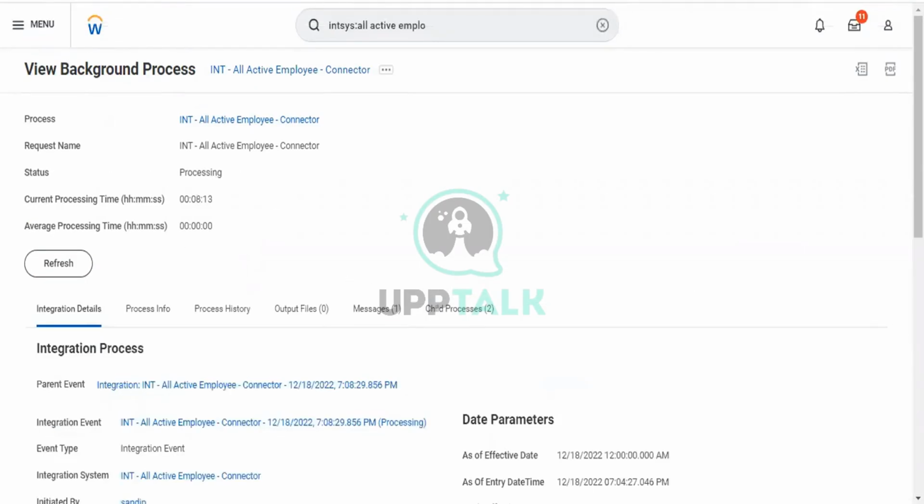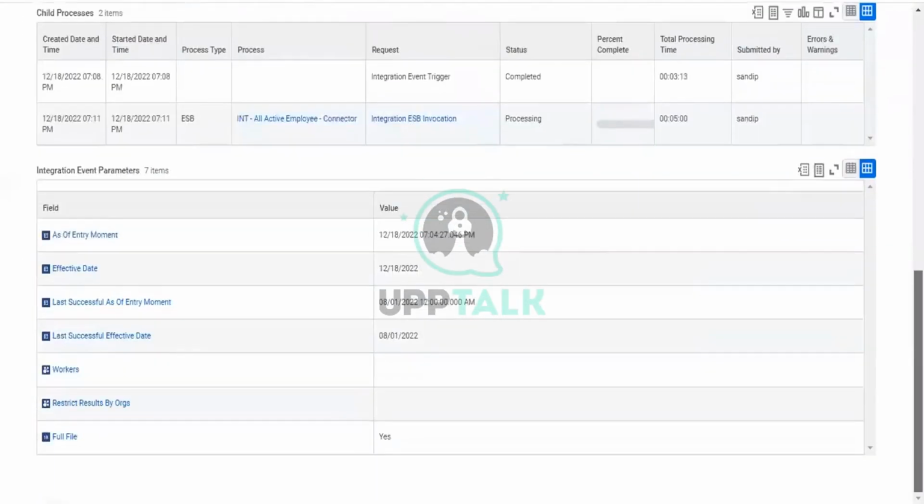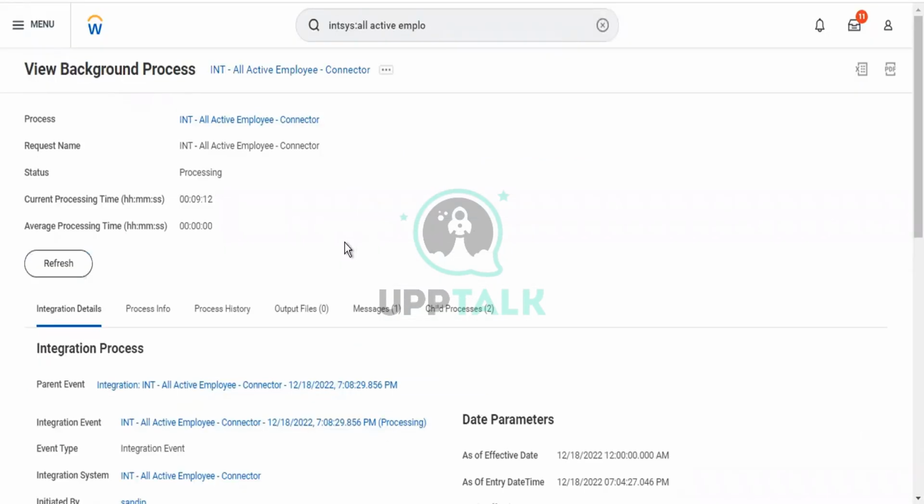When the integration is completed, you will be seeing the status. Overall status is completed, and an output file, the default output file in the format that it has to return. You will be seeing that. Let me know if you have any questions.